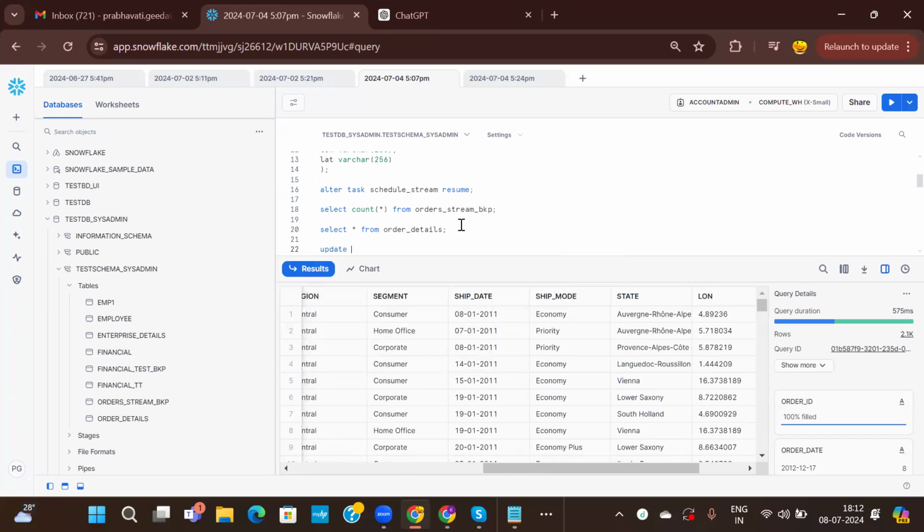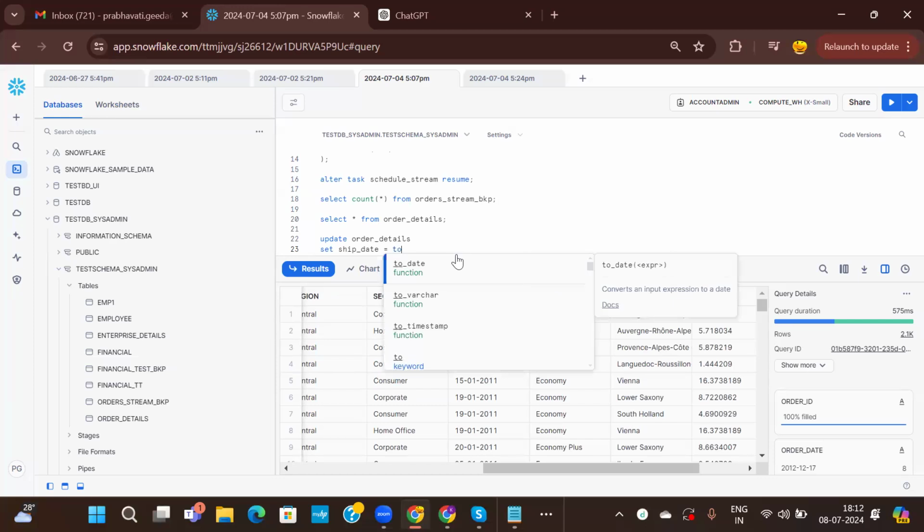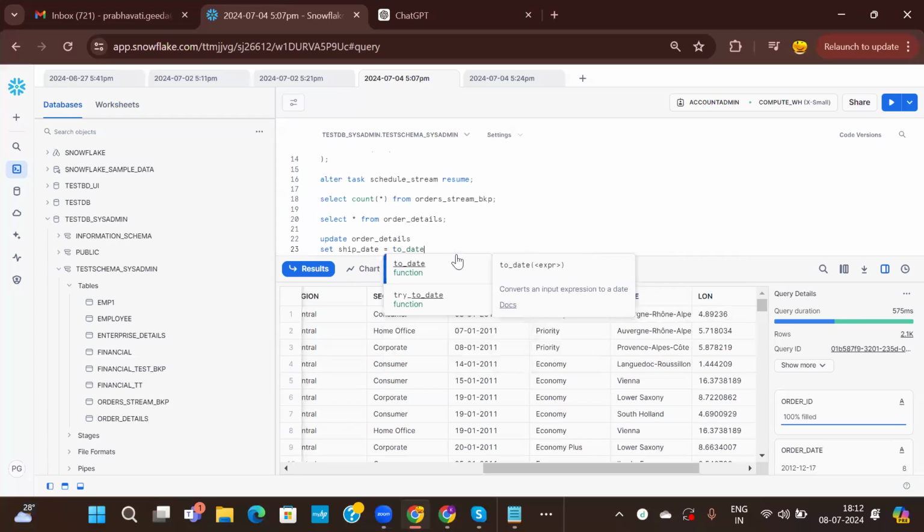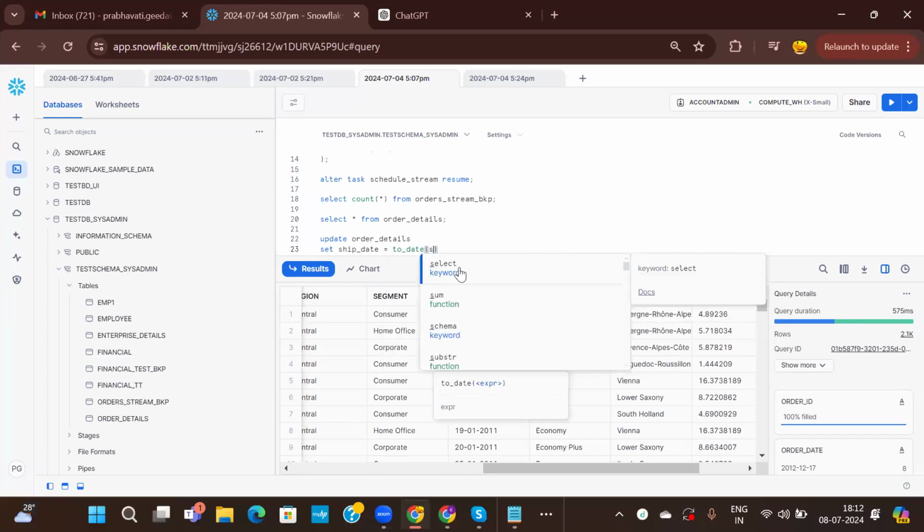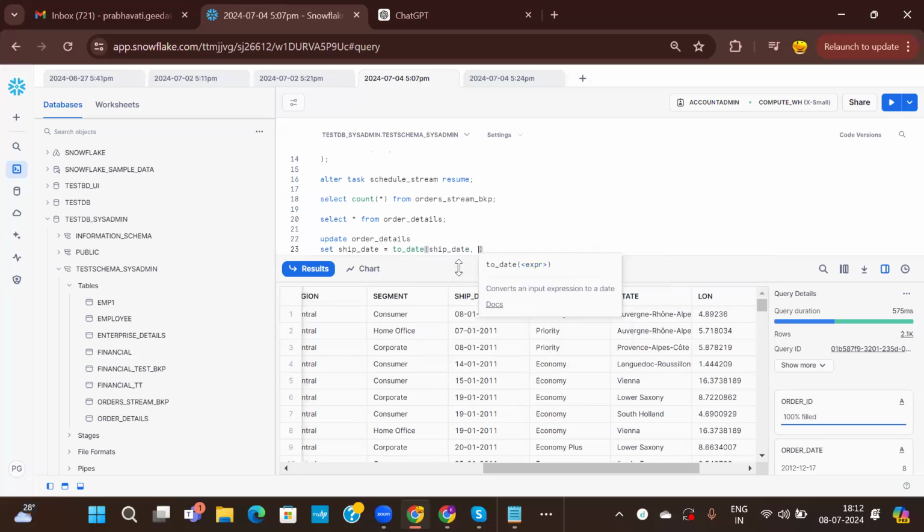Update this table. So as you already know that update works like a delete and insert. So however number of rows are getting affected, double the number of rows are getting inserted into the stream table. Update table set ship date equal to to date of ship date. I want to convert it into a proper date format.